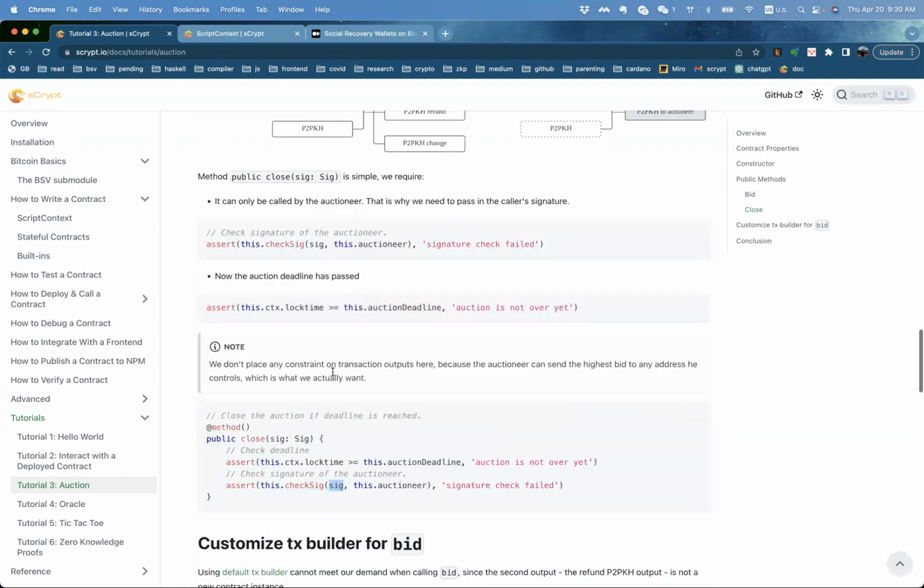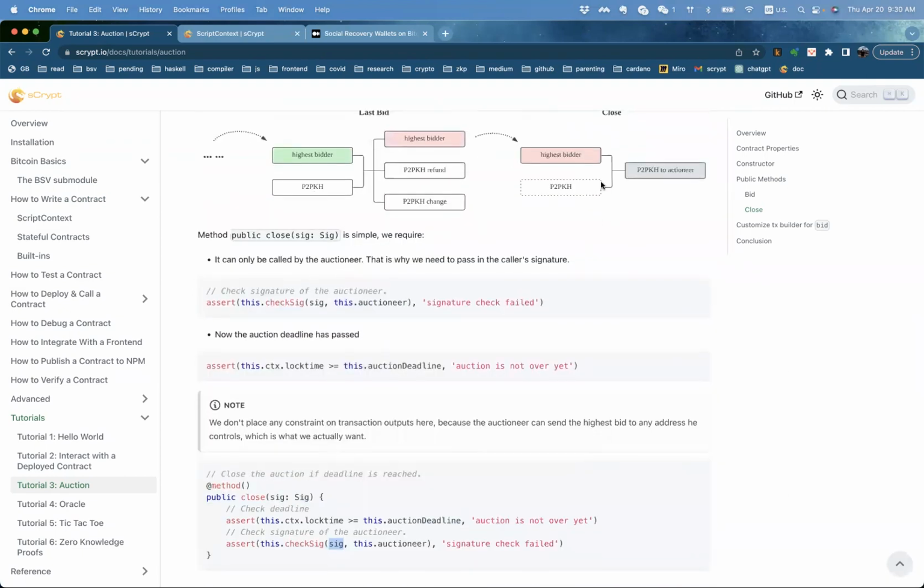Okay, is this good for now? This one, the close? Yeah. Okay, sounds good.